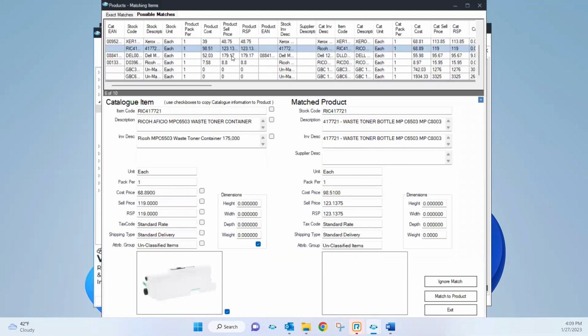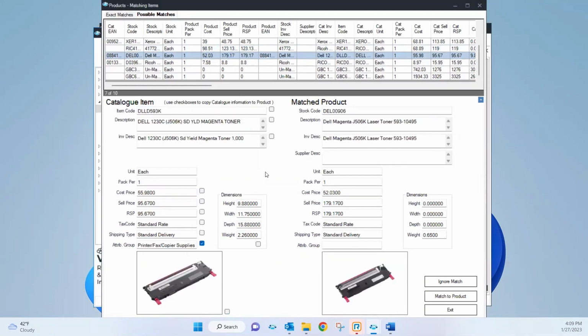So if you do look at an item and think, yeah, definitely that's a match, I want to go ahead and match these two products, you'll see that we have these tick boxes down the side of the catalogue item. These boxes give you the ability to choose between either the catalogue item information or your own matched product information when you're matching them together.